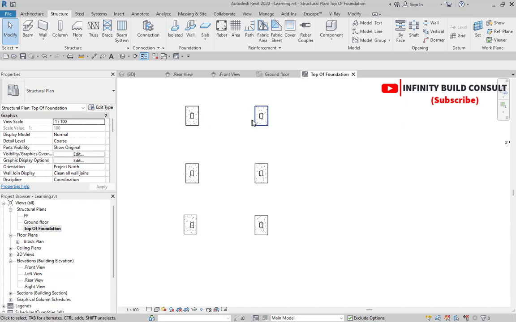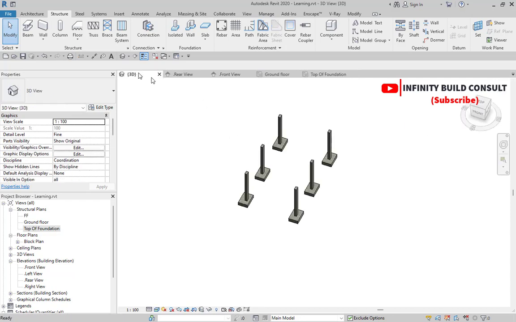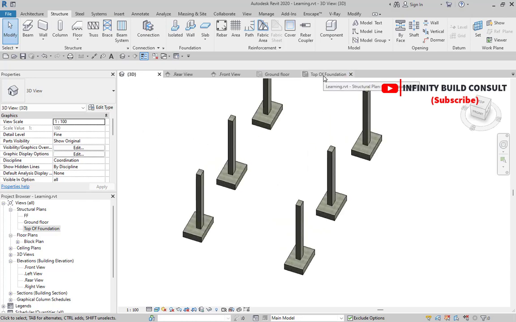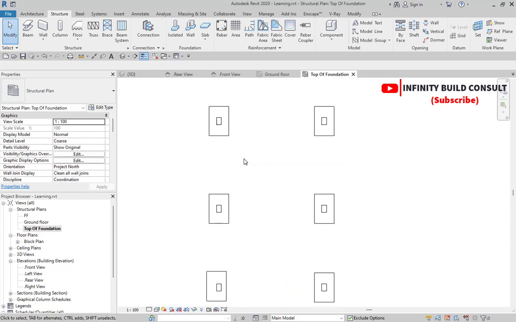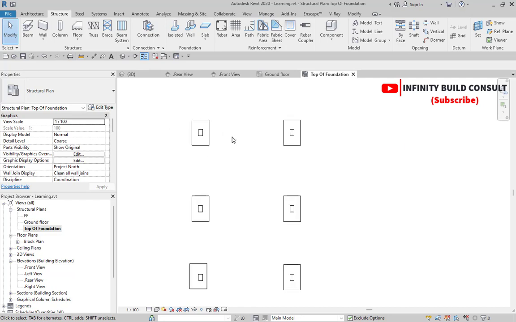So after placing the column base in here, I'll come back to my 3D area again. So this is the top of foundation and this is the column as well. So this is how to draw an isolated footing or an individual footing. So we move on towards a combined footing.